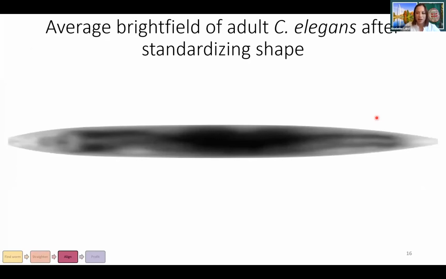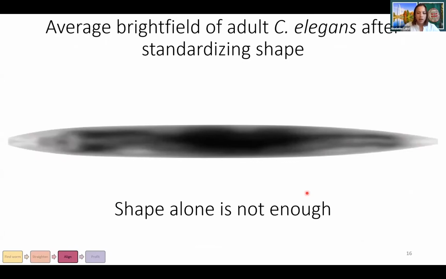So here is an example of averaging across 900 bright field images where the worms have been warped to a standard shape. And what's kind of cool is that you can start to see general anatomical features. So you can kind of see the pharynx here. Maybe you can see the vulva and you can kind of see the intestine, but it's really fuzzy. And this fuzziness indicates that shape alone is not enough to account for this individual variation.